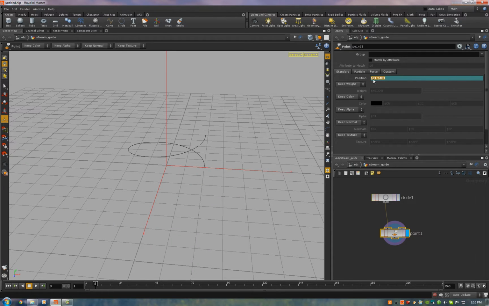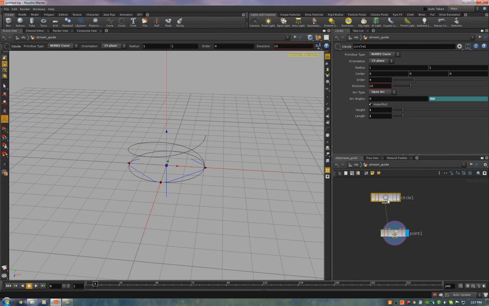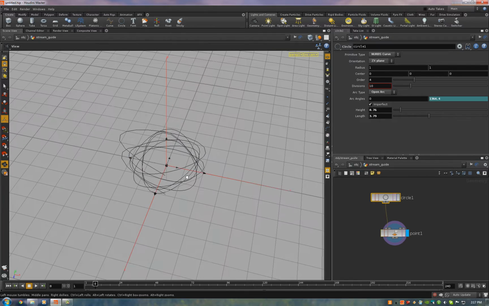And we're going to multiply that by the circle and the height parameter. Oops, I put circle one. So now when we adjust the height, it changes the height of this, and when we change the length, it will change how many rotations we have. And then you'll notice it starts to get all wonky.